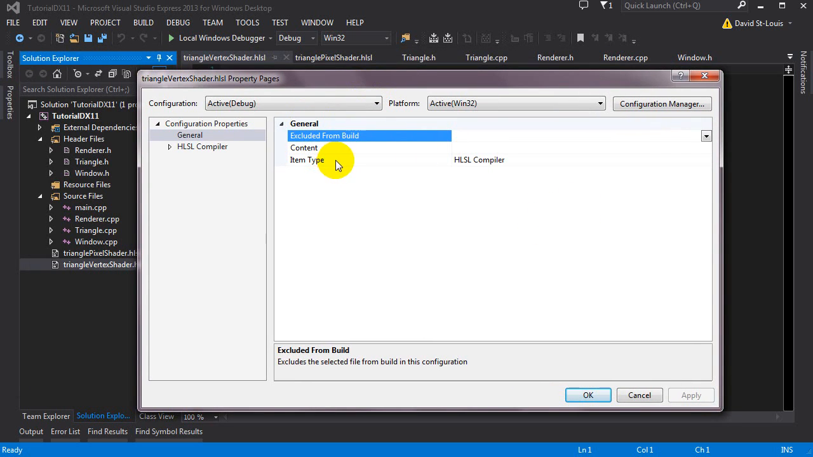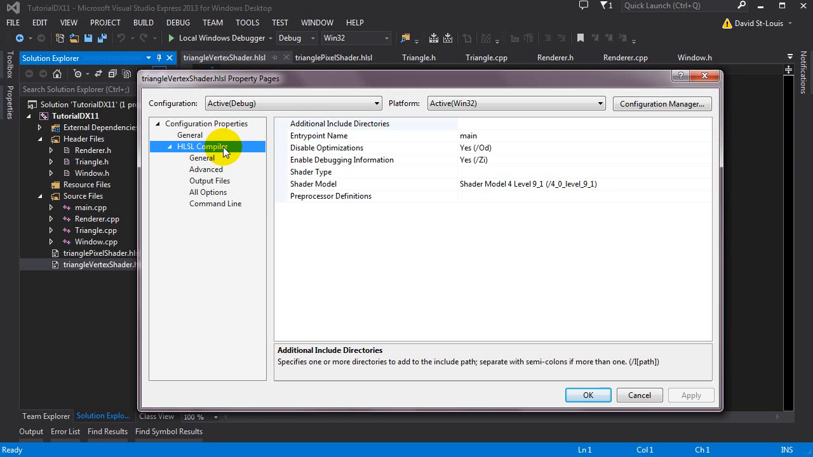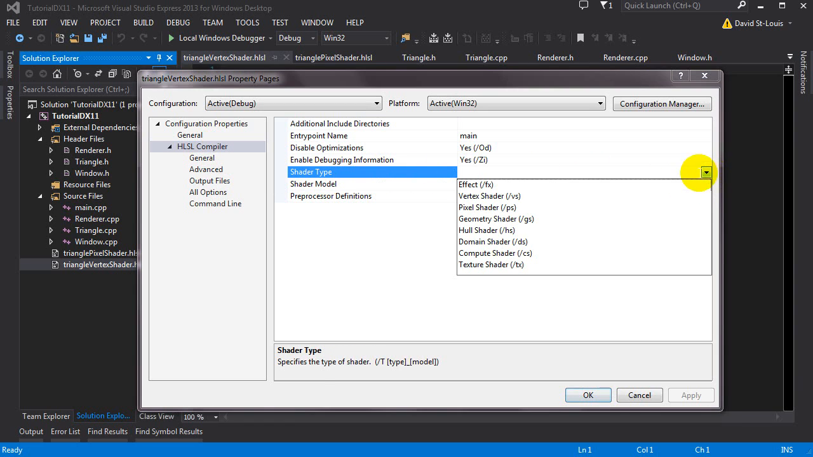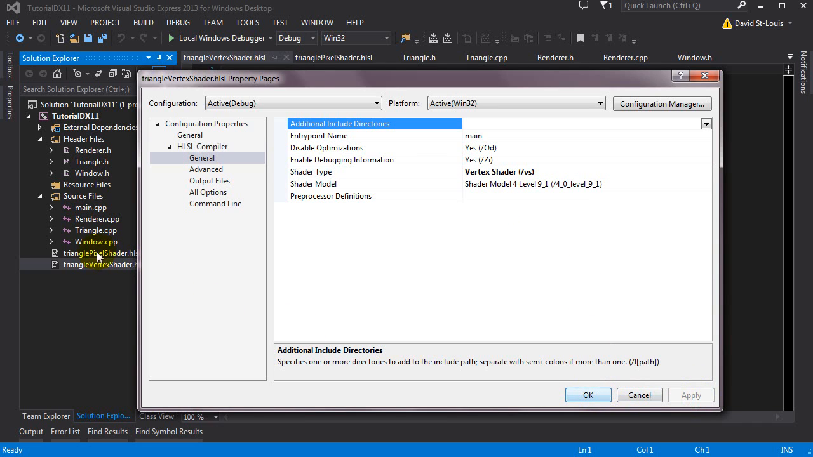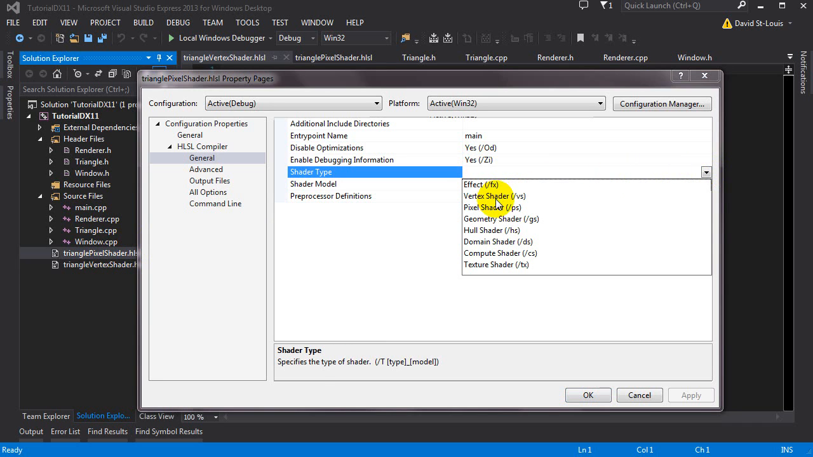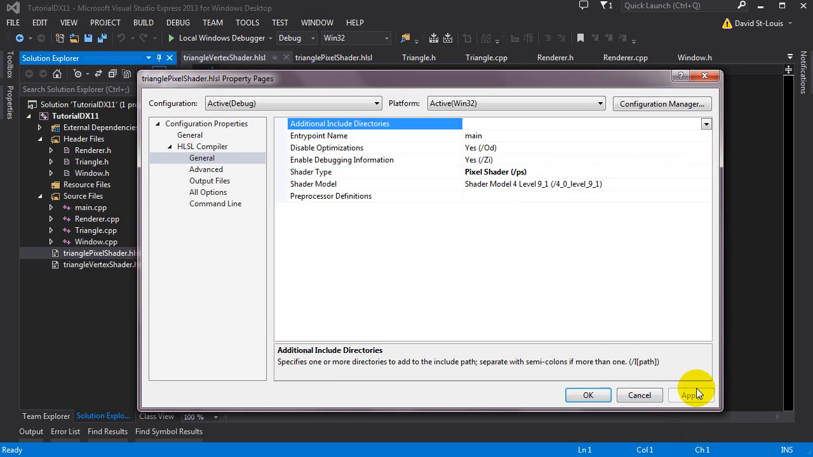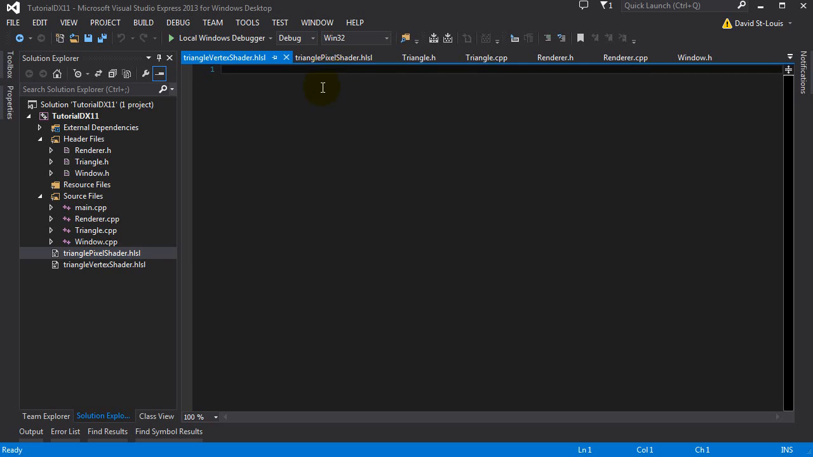You're going to go into the compiler settings, and there's the shader type here. You want to specify that this one is indeed a vertex shader. Then select the pixel shader file and specify that this is a pixel shader. This is important because they're compiled slightly differently. They have different function calls and so on, so it's important to know which one is which.